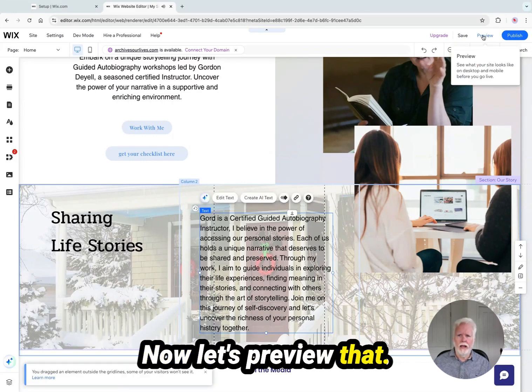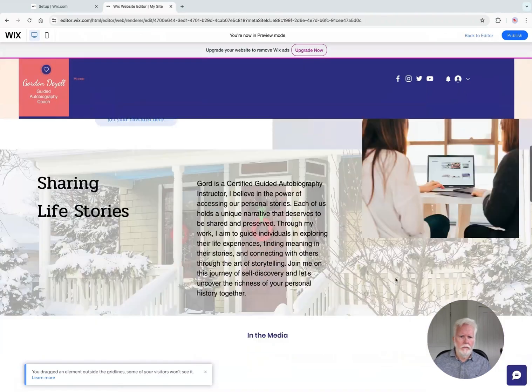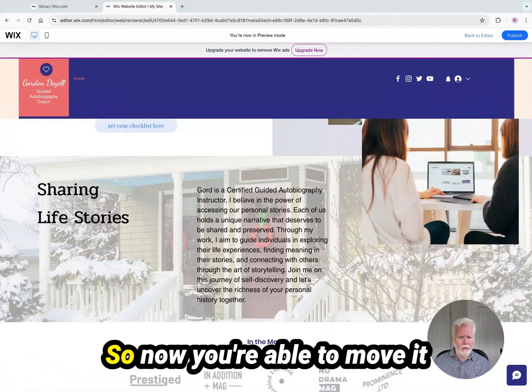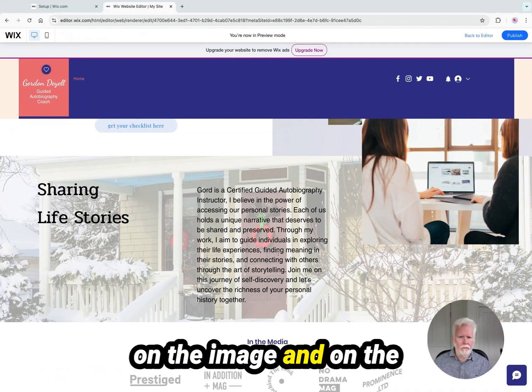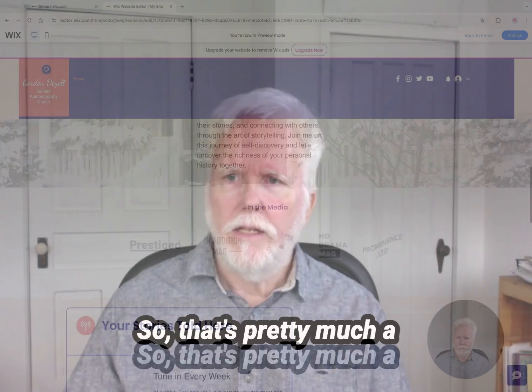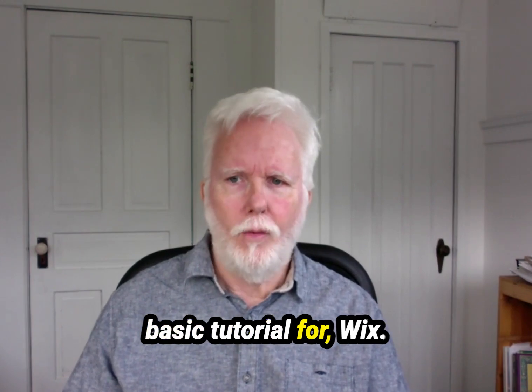Now let's preview that. It's better. It's not quite right yet, but it's getting better. So now you're able to move it around so it fits exactly on the image and on the site where you want it to be. So that's pretty much a basic tutorial for Wix.